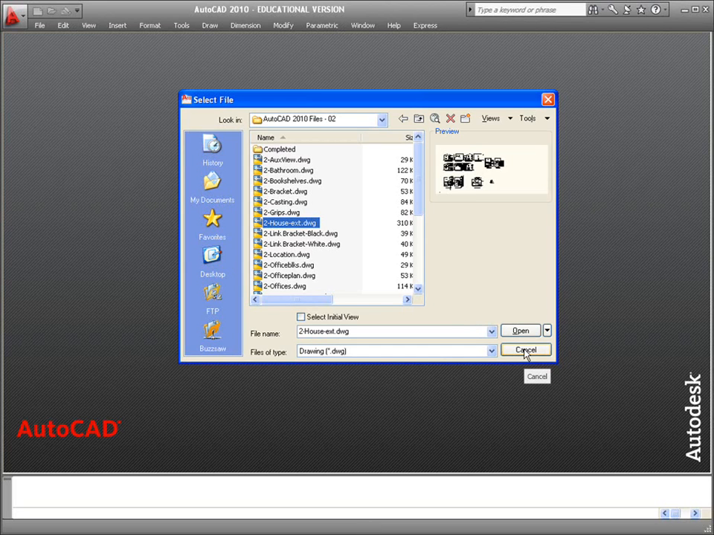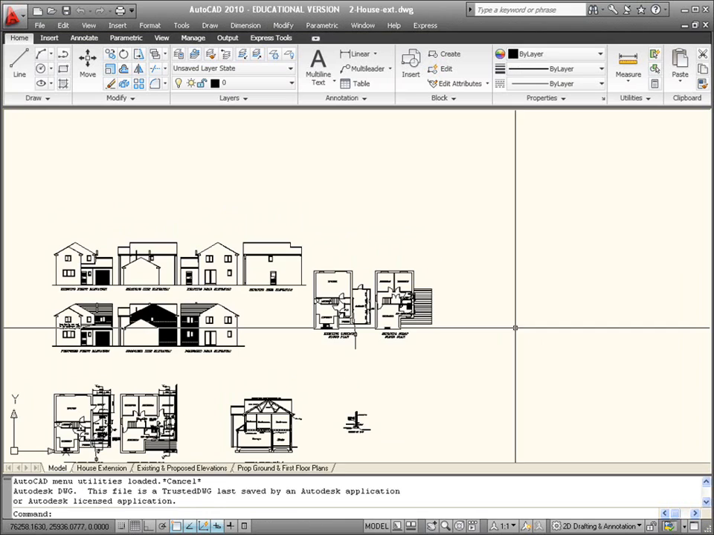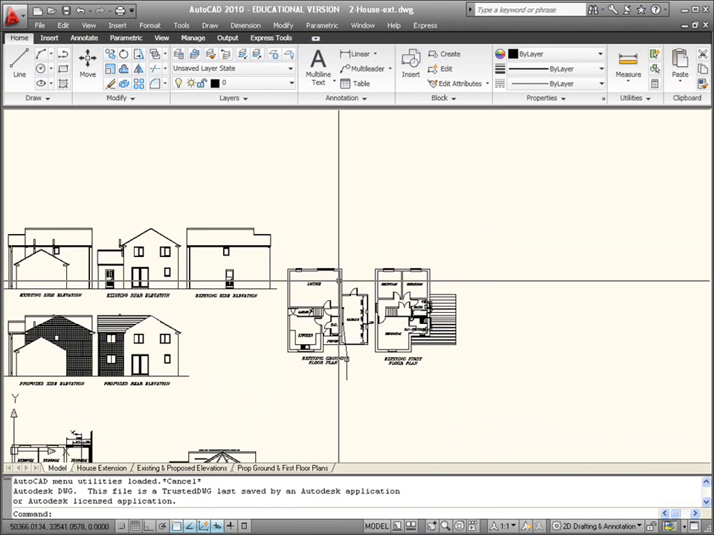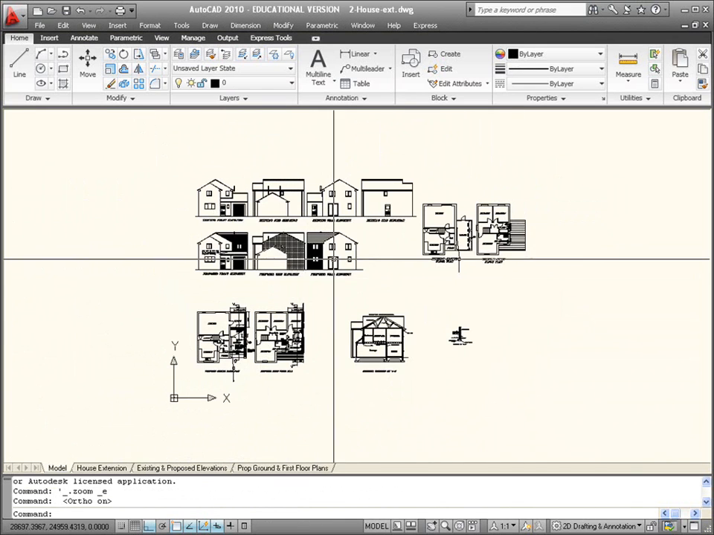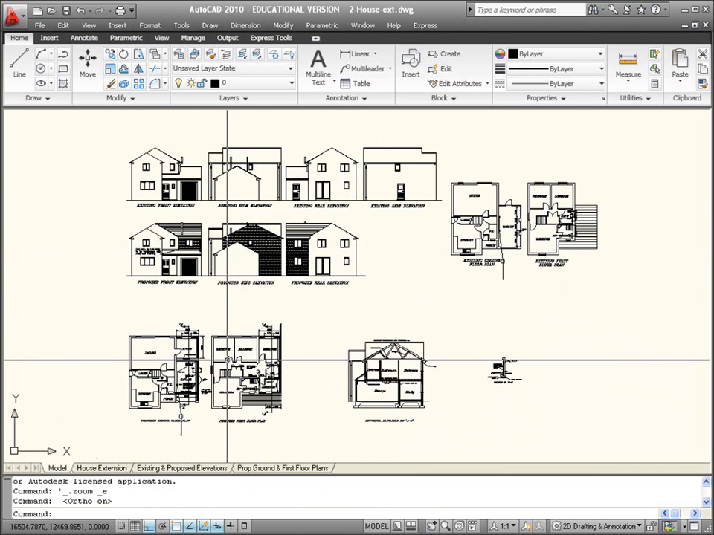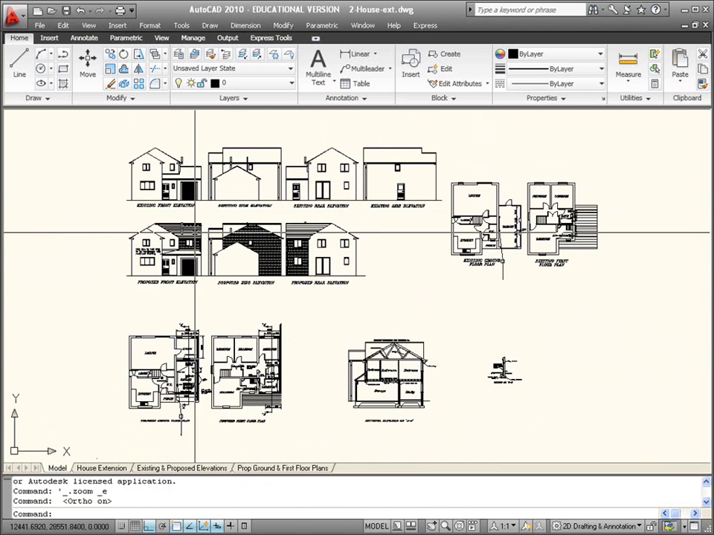Okay, so we had a brief introduction to Paperspace layouts and viewports, and we've got our drawing set up, and you're ready to go now. Let's open up this 2-house extension drawing, and we'll create a few viewports and set up the drawing. So you see, as I open it up, we've got a nice layout of house plans and so on.